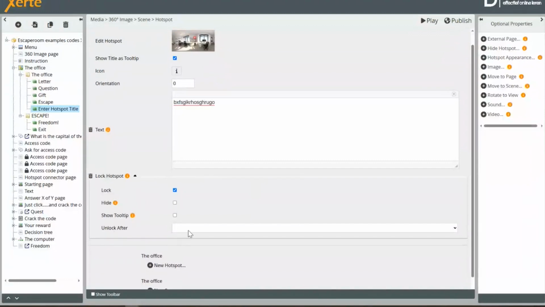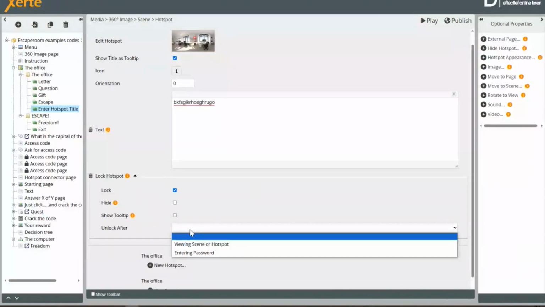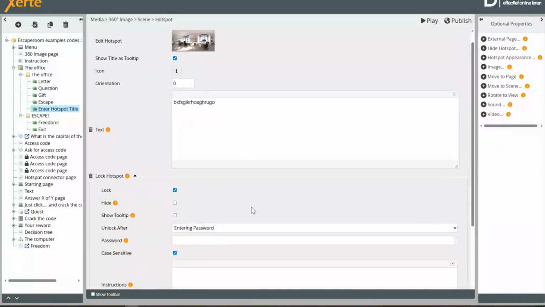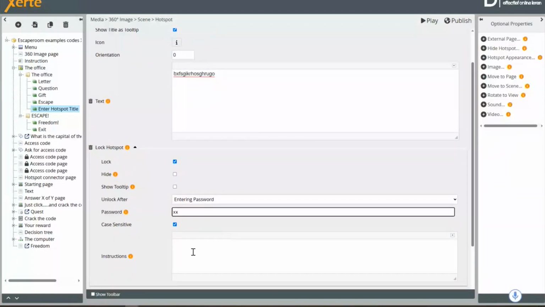And unlock after viewing a scene or a hotspot. So you can only unlock it after that. Example for when you go out of the room, and you have to do this at the end. Then they have to see all the hotspots before they can go out. So you can use that one. Or when you use a password. So in this case, I'm using a password. I will use the password XX. I can give some instructions here.